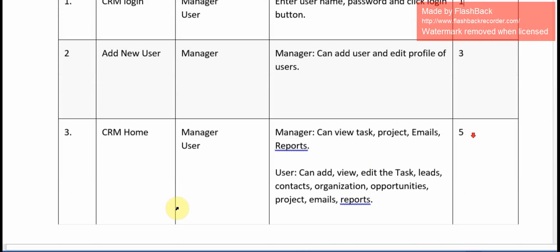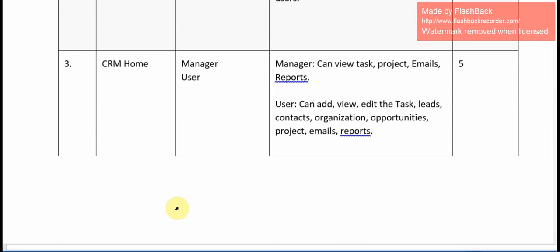Module is CRM home. Applicable roles are manager and user. Manager can view tasks, projects, emails and reports. User can add, view, edit the task, leads, contacts, organization, opportunities, project, emails and reports. So here we have specified more functionalities than the add new user module and the CRM login module. We have to assign the weightage 5.